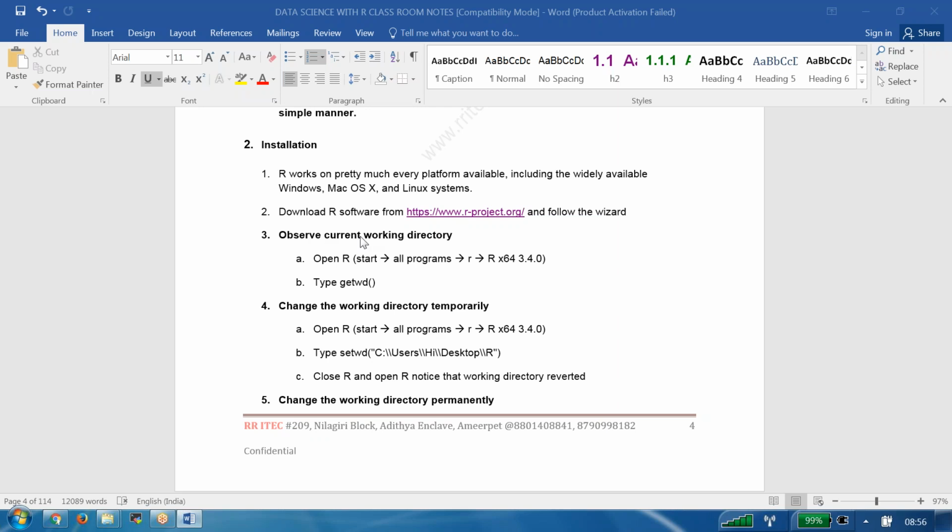You installed R, then observe the current working directory. That means if I do some work and save it, where is it going to save by default? And if I want to read it, from where is it going to read that? What is the location now? The default reading location and default writing location of R. We are going to see it now.